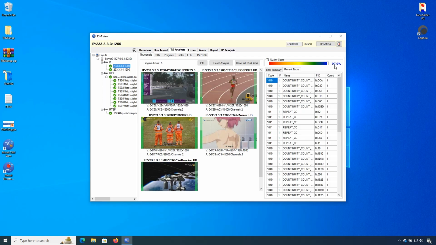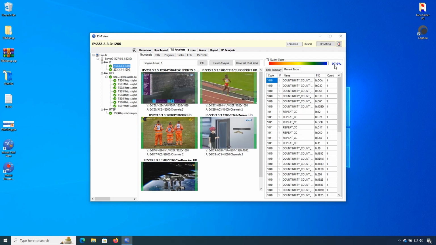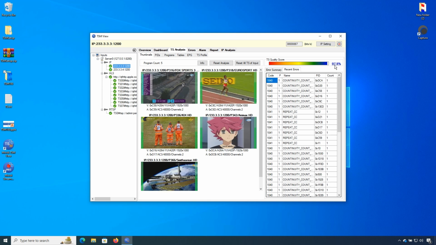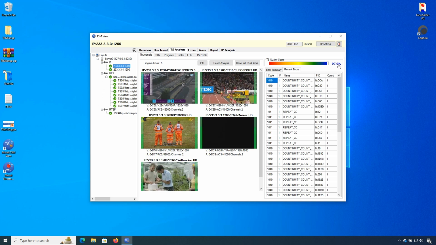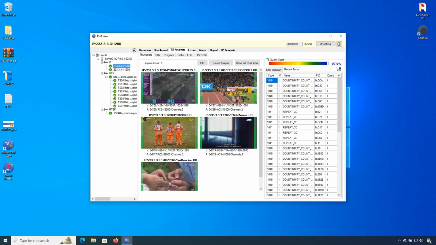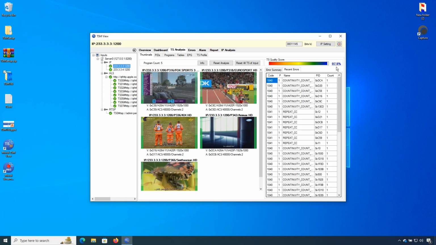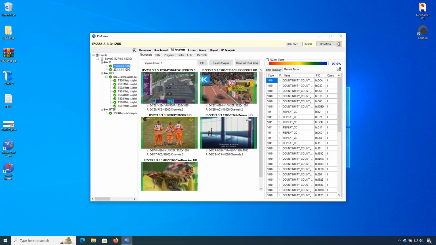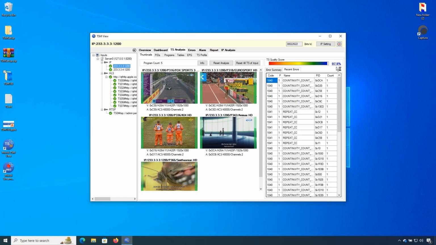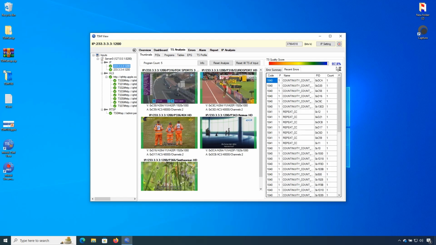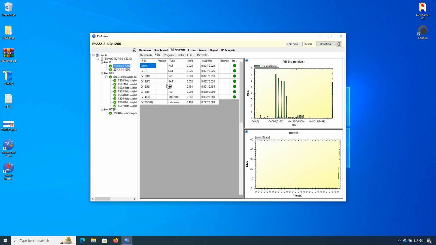The overall TS quality score is displayed above the Error Summary view. This value is calculated by combining all TS errors with a proprietary formula. Typically, a value larger than 90% is acceptable. When the value goes below 90%, the TS stream should be checked, and the cause of errors should be determined and fixed.